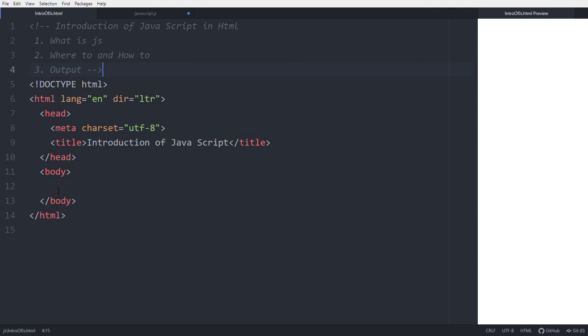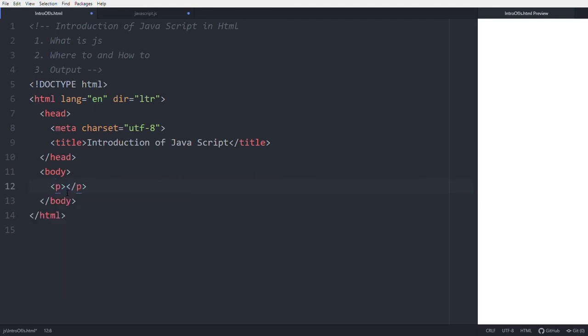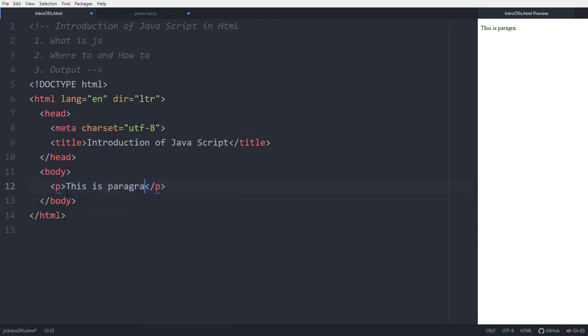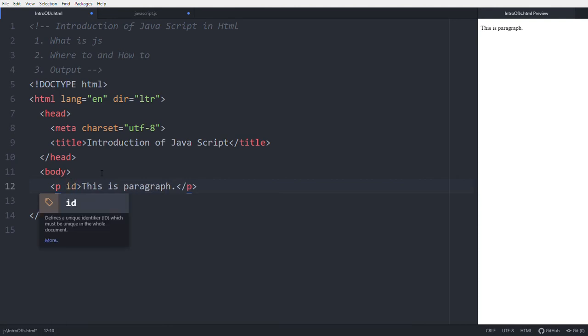So first, coming to this output. To get this output, see, we are creating a P paragraph. This is a paragraph. To access this paragraph with JS, we need to create a class or ID. So I am creating an ID with the value 001.